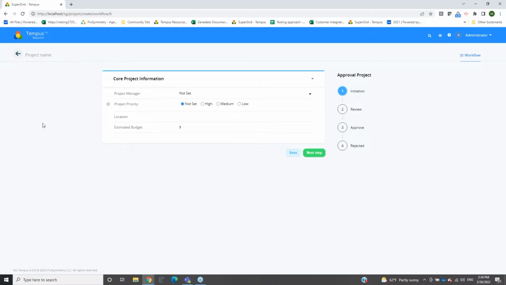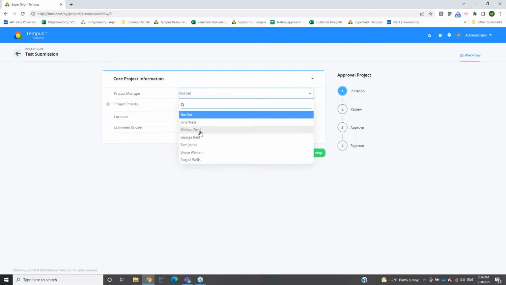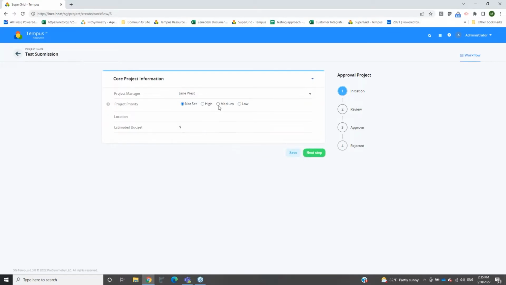Just like you've done with any other project that you may have created within the system, the first step will be to provide a name. So let's say test submission up above, and then from here, we can fill out the associated attributes that were determined on the given forms. So we can say my project manager is Jane West. This is a high priority.